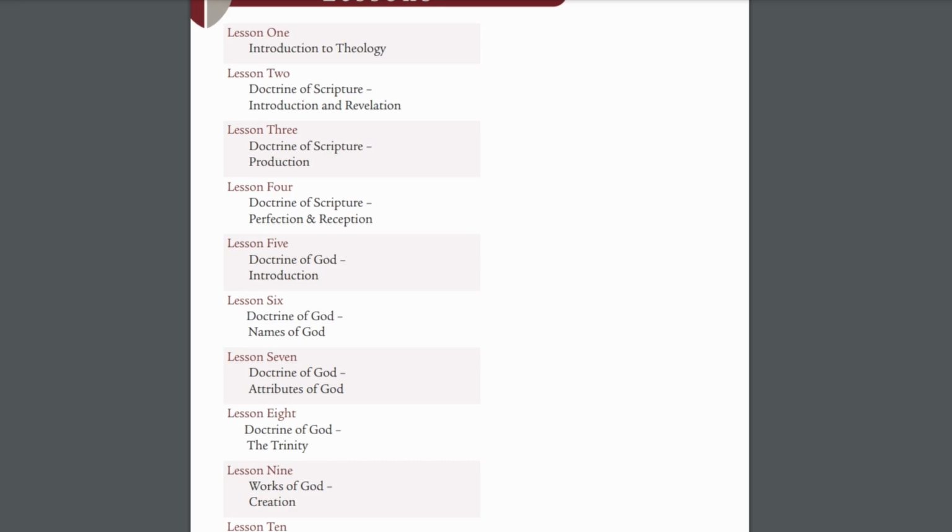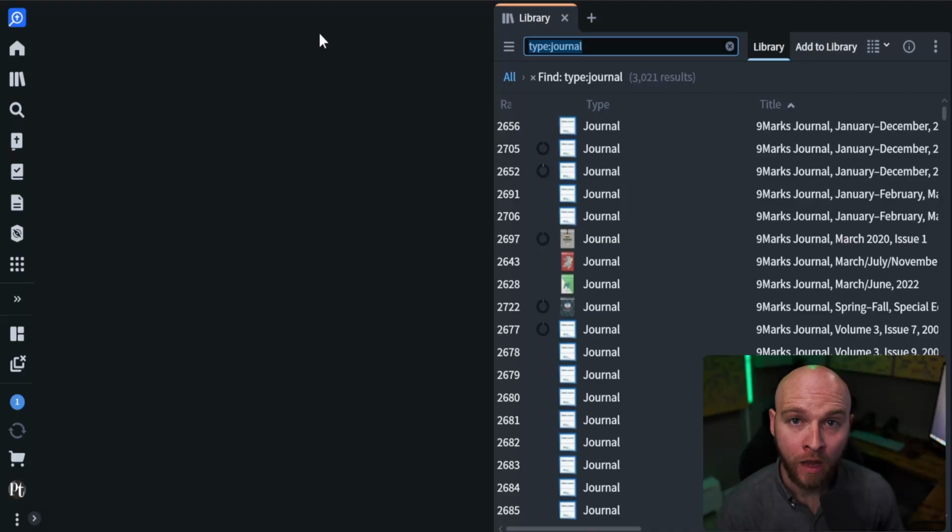Looking here at all of the lessons that we have in the class, there are a few that jump out to me, but the one that I'm really interested in is the attributes of God. So how can we utilize our Logos library to pick a topic surrounding the attributes of God for our paper? Well, the first idea I have is to open up a systematic theology and go to the section on the attributes of God. That might spark some ideas of an attribute of God that I want to write on.